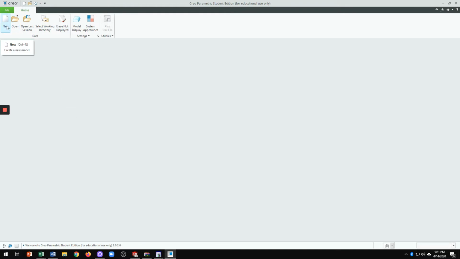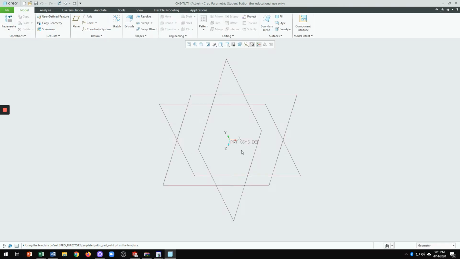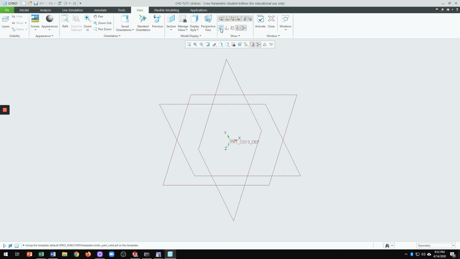We're going to start with new, and we're going to call it chapter 5 tutorial 1. So you just put the file name in there, and now you have the three planes of projection. If you want the name tag to be displayed, all you have to do is click on view, and then click on this tab here, plane tag display. You click on it and you can see the name for the plane: front datum plane and top datum plane.